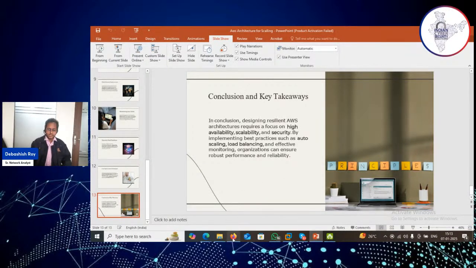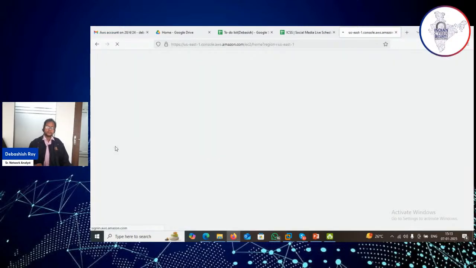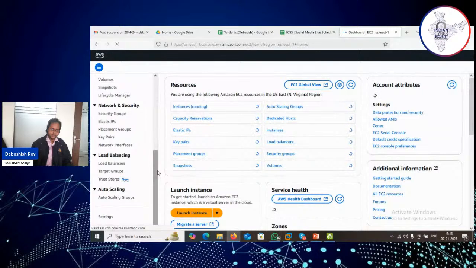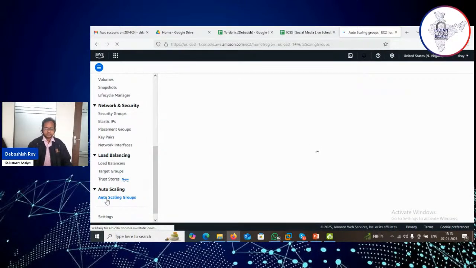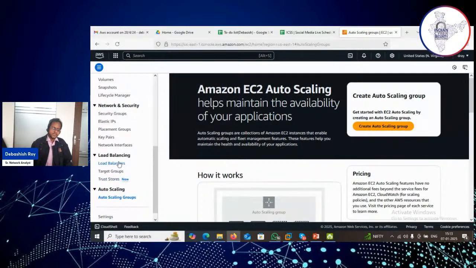And now I can take you to the AWS console here, where there are many services that you can see. One of them is EC2, where you have all the instances, and you can see the auto scaling here. You can also see the load balancers. So what you need to do is create the auto scaling groups.